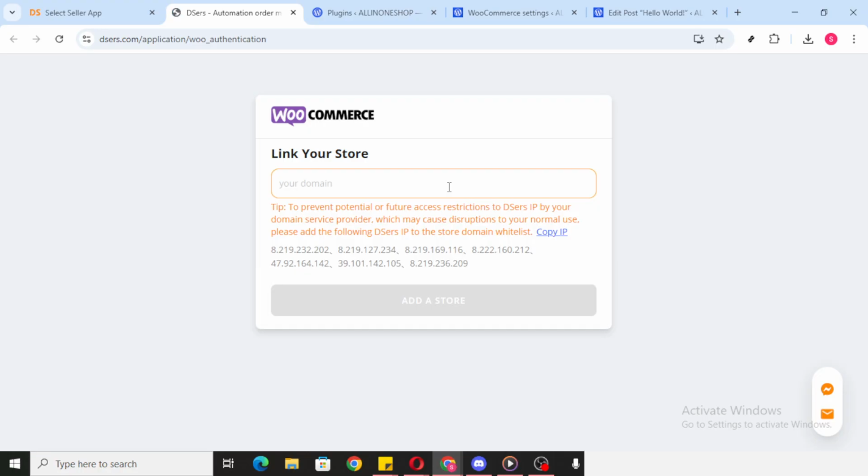With the connection in place, head over to the Products section inside Dsers. This is where you can start importing the items you want to sell. As you bring products in, take a moment to review the titles, descriptions, variants, and images so they match your brand voice and store layout.